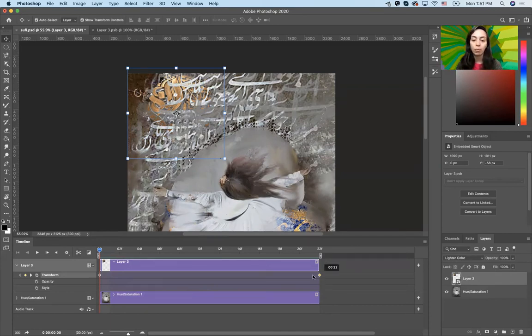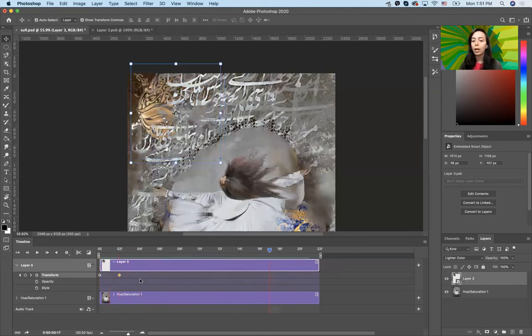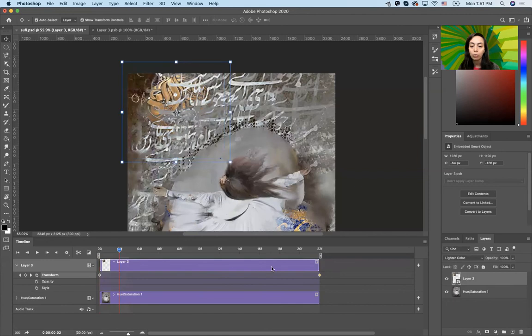For example, if I move this keyframe and put it on frame 2, see what will happen. It was so fast, you can't even realize it. And for the rest of your clip, you will see nothing changes. Why? Because from frame 2 to 22, there is no keyframe, and it's gonna keep the same value of the last keyframe. So I'm gonna change it to 22.